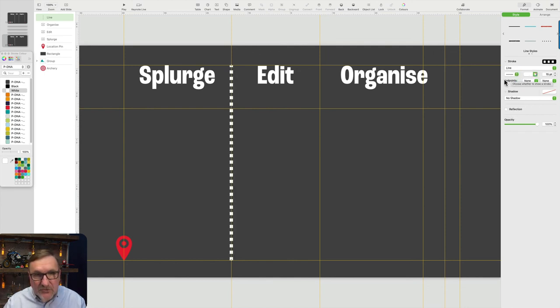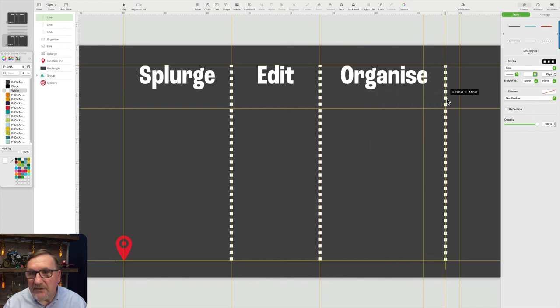And again, I'm going to duplicate that and do the same thing between edit and organize, and duplicate again just to show the end of the organize phase. Now with this line, we need to allow some room for that archery target symbol, don't we? So I'm going to drag the bottom handle. I'm going to hold the shift key so it goes perfectly vertical. And I'm going to use these intelligent guides. And when it's level with the top of the red locator pin, I'm going to leave it there.